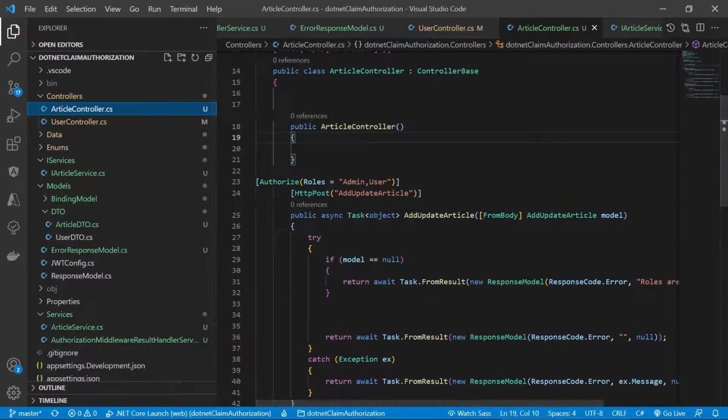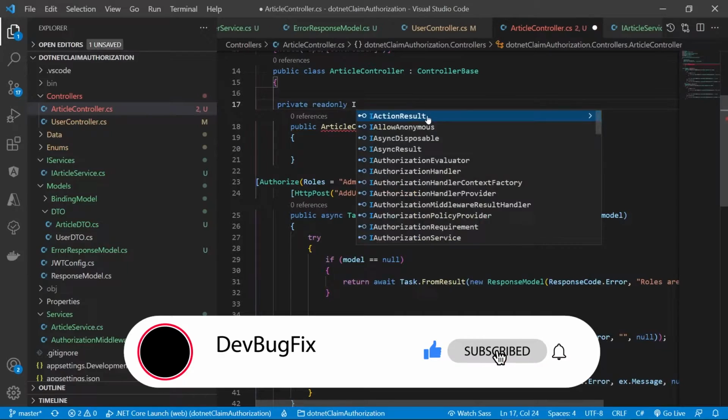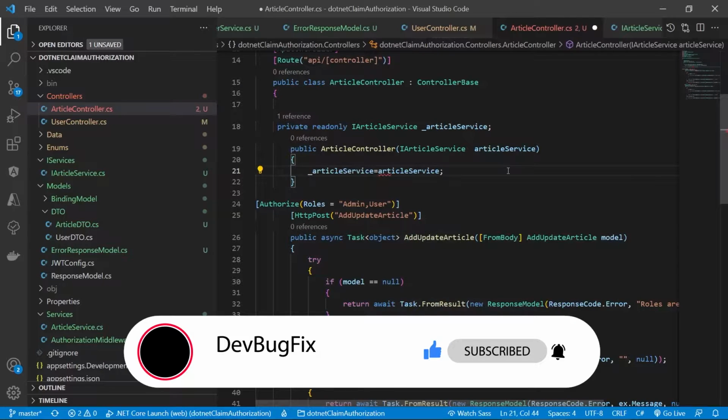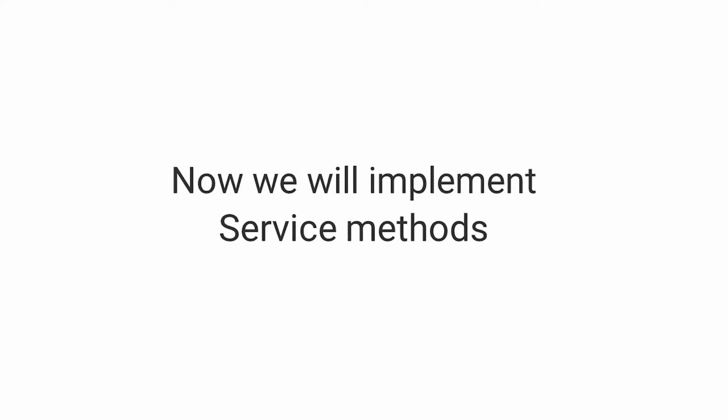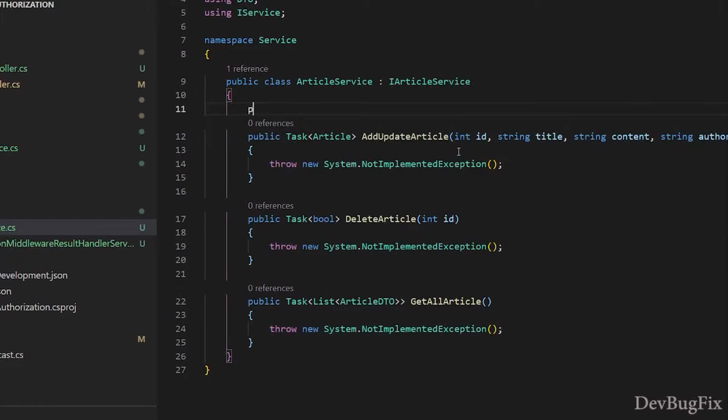Now we will inject this service in a article controller. We will declare an object and we will initialize from constructor. Object type is iArticleService. We use read only, it will prevent accidentally assigning a new value. First we will create constructor for this service.